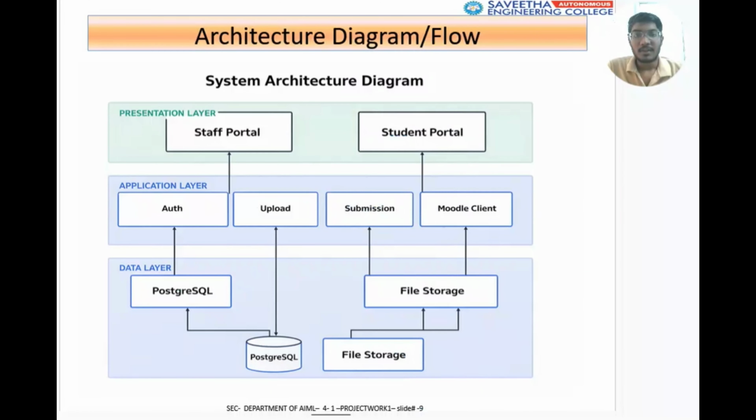Then we have an architecture diagram that we can see here. This is the architecture diagram where we have two portals, the staff portal and the student portal. These are two types of websites which will be accessed by the respective staff and the students separately, in which we have authorization for each website. The staff portal must be authorized by the staff only with their credentials, likewise for students also.